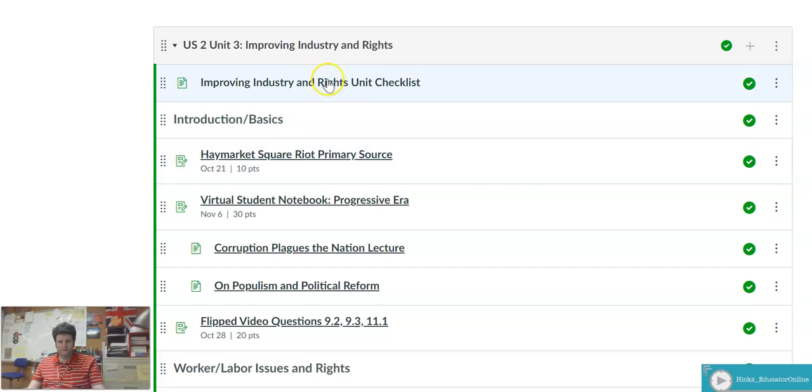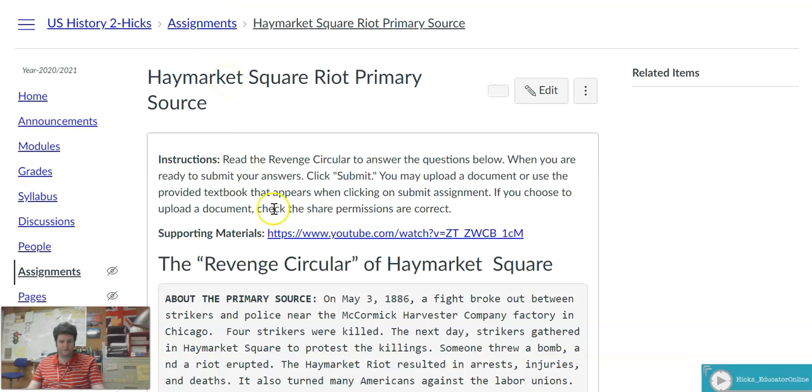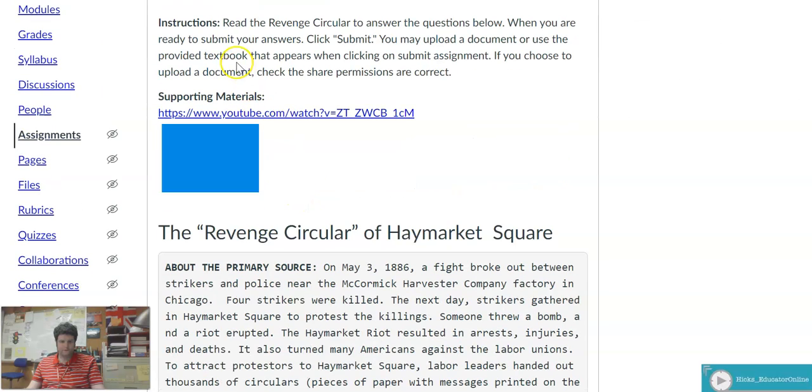Now jumping back to the main module, the first assignment is the Haymarket Square Riot primary source. Essentially, what it has you doing is reading a document called a revenge circular, which was designed to inspire people to come out and protest the treatment of workers involved in an incident with the McCormick Harvester Company.